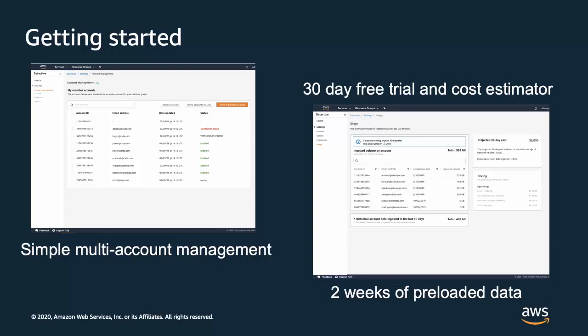Louis had briefly mentioned the baselines that Detective provides. In order to make Detective useful for you out of the box as soon as you enable it, we ingest 2 weeks of historical information for the master and all the member accounts as soon as you turn Detective on. So soon after you enable Detective, when you go into the Detective console, you will see those GuardDuty findings, the VPC flow information, as well as the CloudTrail management events that have occurred over the last 2 weeks. So you get some amount of value on day one.